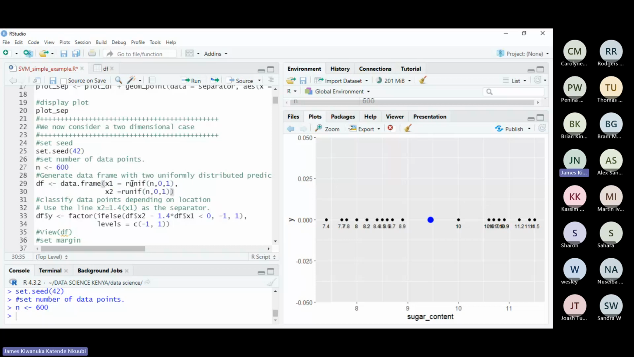We'll use the uniform distribution. We generate random numbers which are uniformly distributed, and the interval is between 0 and 1. And we want n of them. We already set n to be 600. So we are just generating 600 of them here, and another set of 600 to represent the Y coordinates.